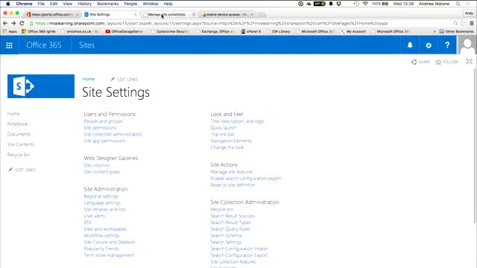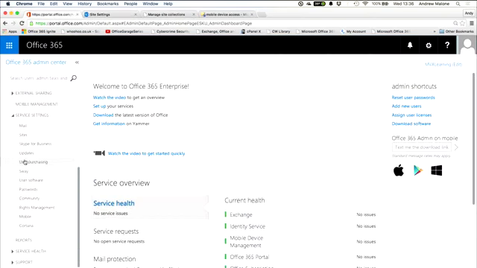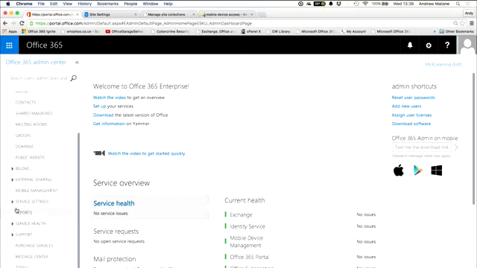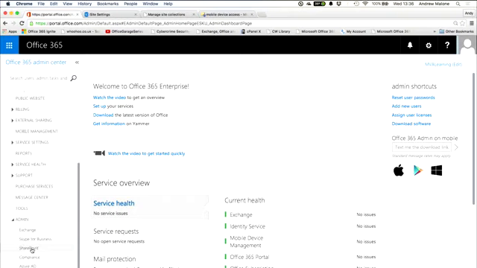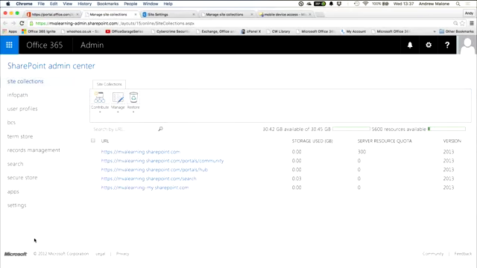Now, what about the tenant admin? From the portal, of course, you can go down into, let me just collapse this down here. If I scroll down, you have got the admin feature at the bottom, and you can see I've got SharePoint here. So you see, it's very much this waterfall type effect.